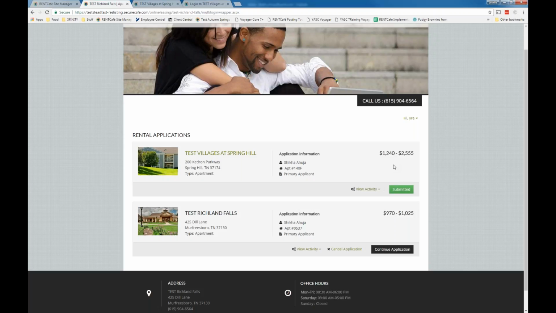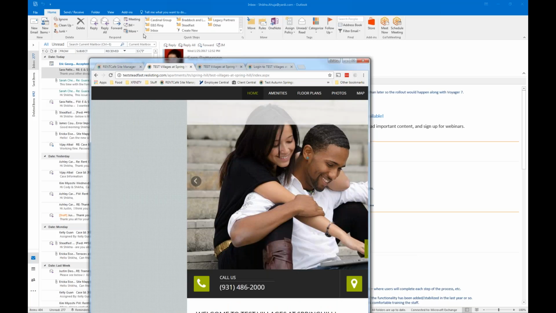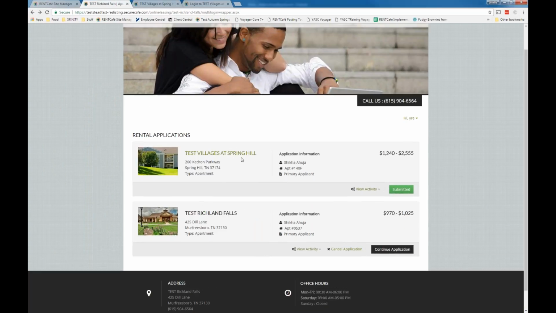Yeah, this is also something, it's called a multi-profile page. And same thing, if the person was a resident at Villages at Spring Hill, I think I clicked back, or forward, yeah, here you go. If the person is a resident at Villages at Spring Hill and they want to apply for a unit at Richland Falls, it's going to be the same thing. They will see a resident account here instead of application, and then an option to apply for Richland Falls. So either way, two prospect accounts, or one resident and one prospect, or two resident accounts, they can simply click on their name here and switch profiles.